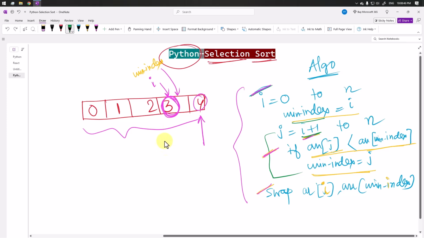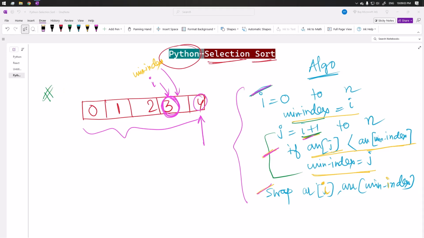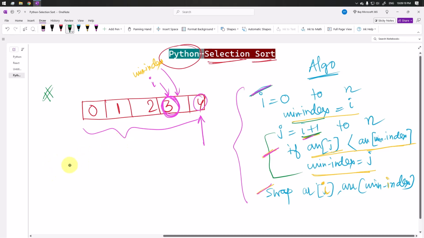And also we have noticed that in a single iteration we are performing only one swap. So in selection sort we are performing fewer swaps than the bubble sort. So the selection sort has the best case, the average case, and the worst case complexity of O(n^2). So let's now see how we can implement this selection sort using Python.